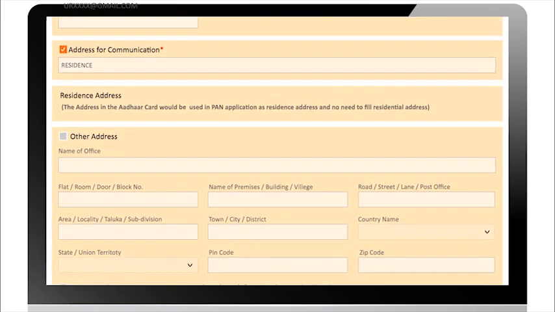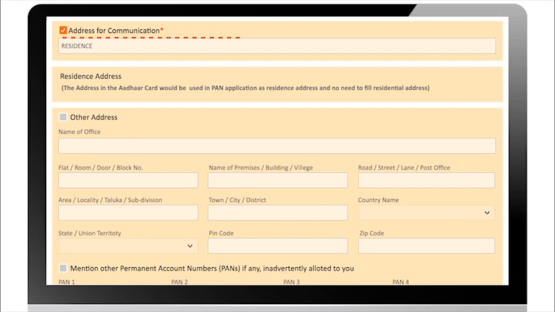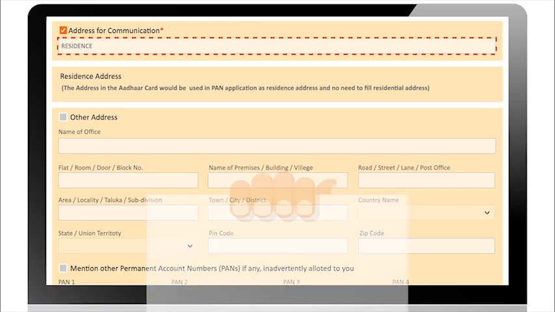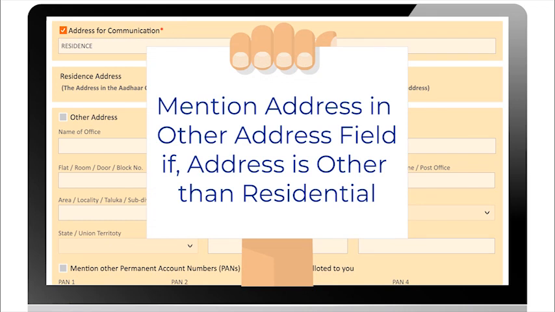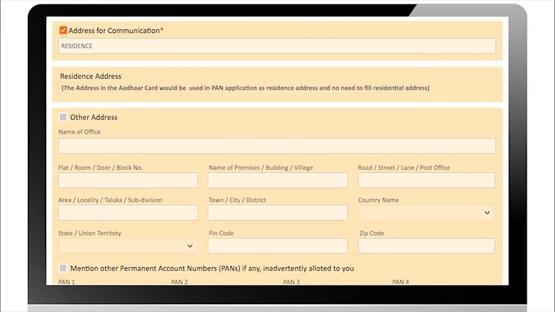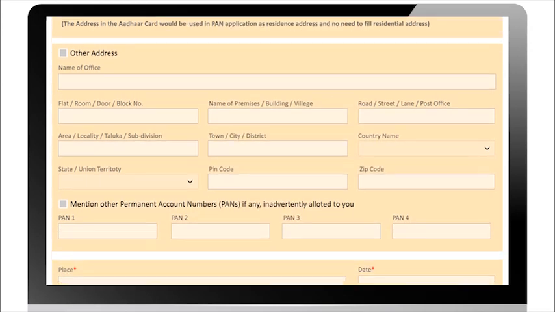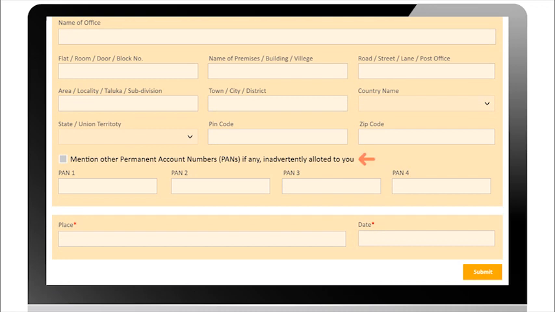As mentioned in instruction, address in Aadhaar will be shown as residential address in PAN application. User will enter data in other address field only if any other address is to be mentioned. Otherwise it can be left blank. Enter PAN to be surrendered if PAN applicant has more than one PAN in his or her name. Enter place of verifier and date.